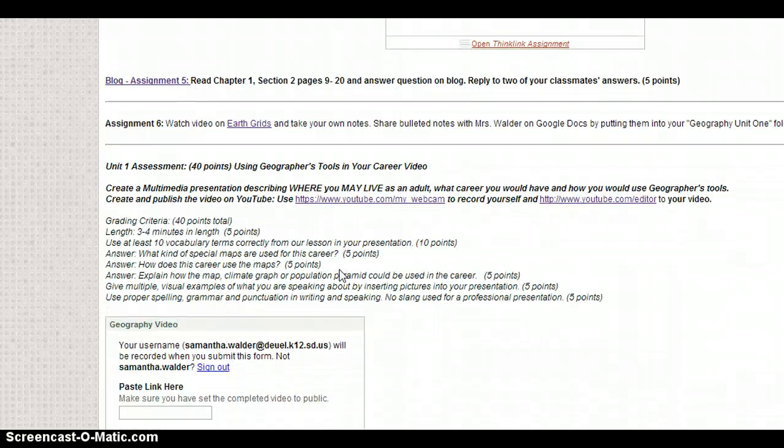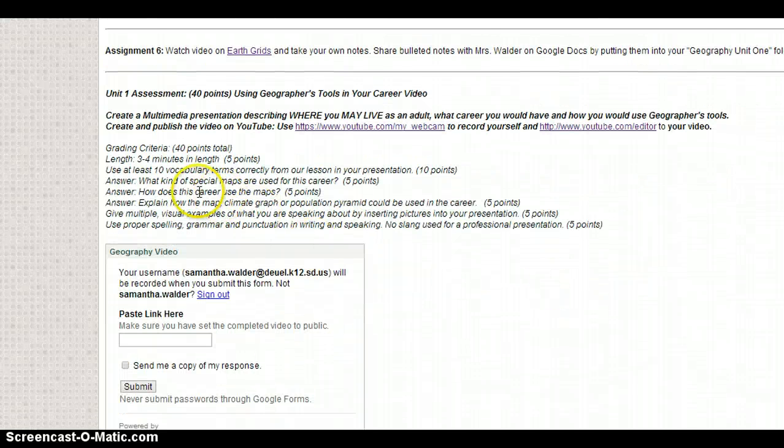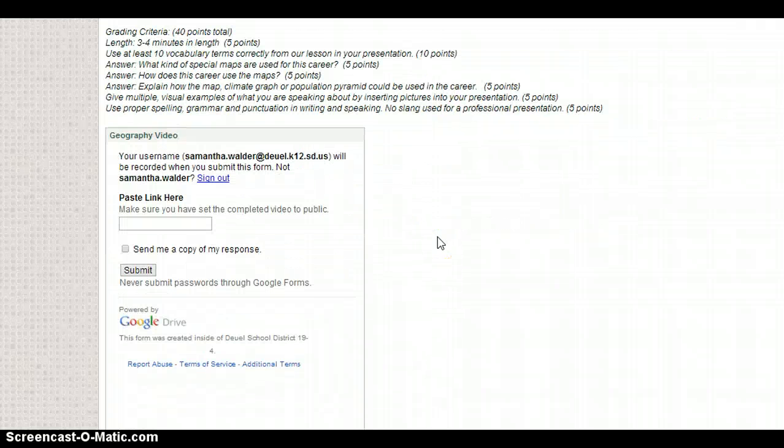Finally, your assessment for this first unit is listed at the bottom. Worth 40 points, you are going to be creating a multimedia presentation or a career video on YouTube. You can see here where you can record yourself using my webcam, or you can just edit your video by uploading videos that you've made at other places. So here's your grading criteria. Everything is listed right here. And when you're done, you're going to put the link right here.